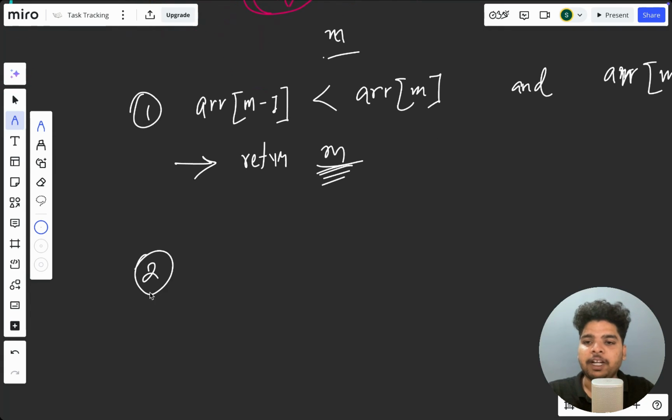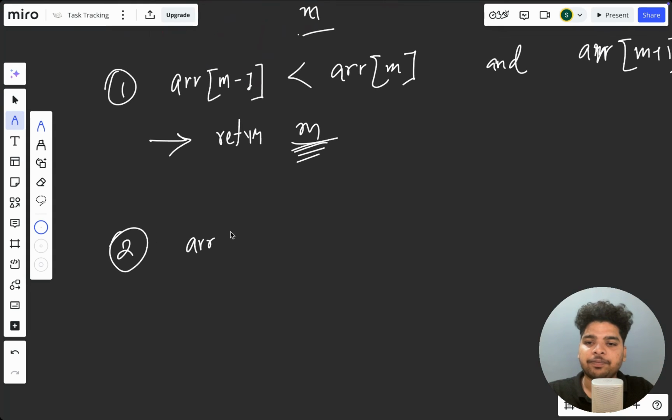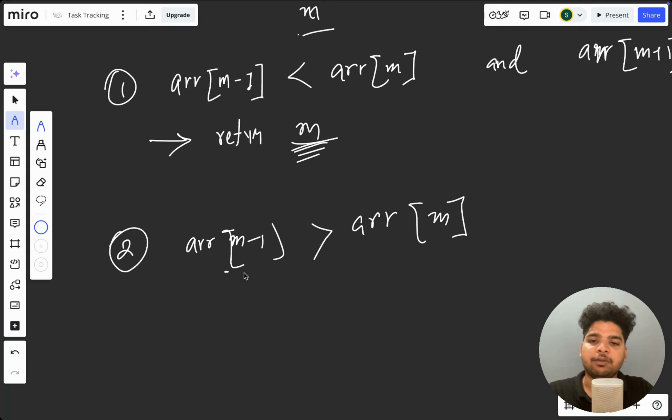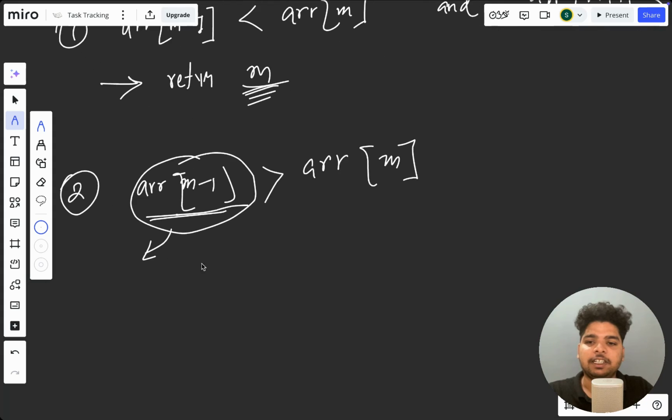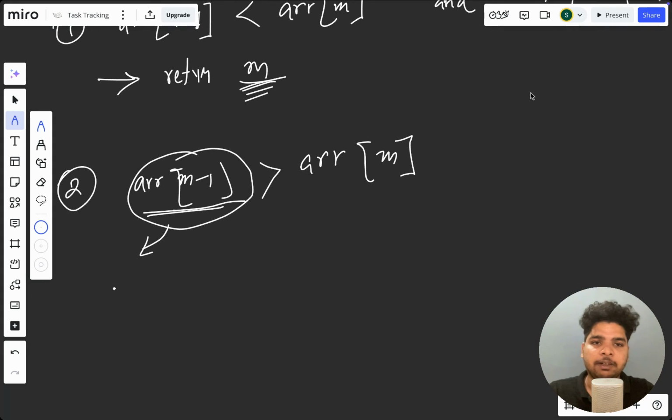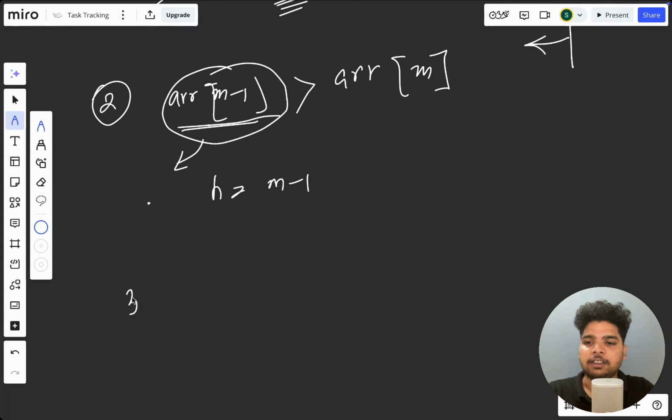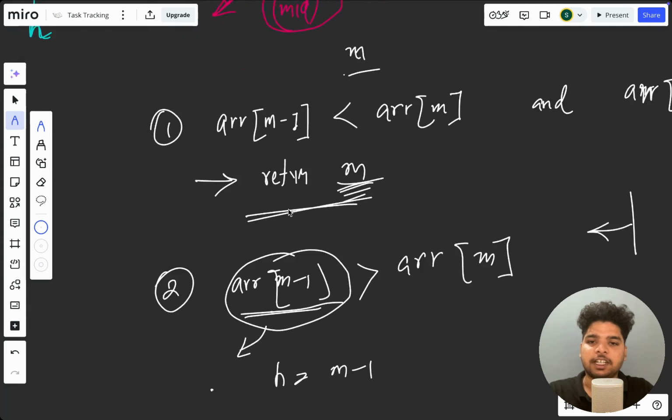Then point number 2. Let's say arr of m minus 1 is greater than arr of m. Whenever we find a greater element in the neighbor, that means there we could find an answer, right? So we have to search on the left-hand side, so we'll move our high to m minus 1. And in the else condition, we're going to move our low to m plus 1. So that's it. This is the case, right?